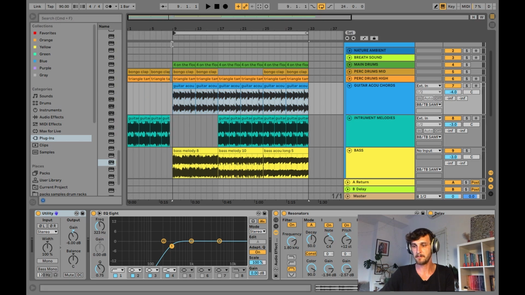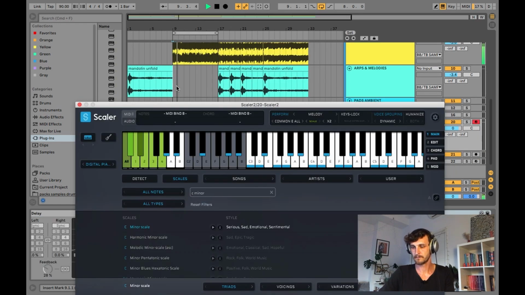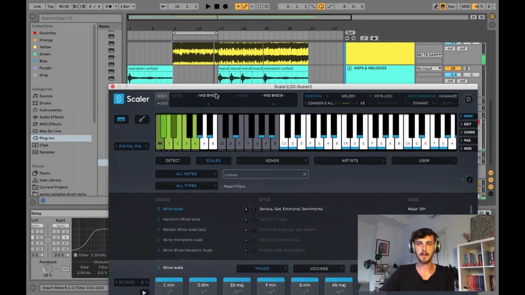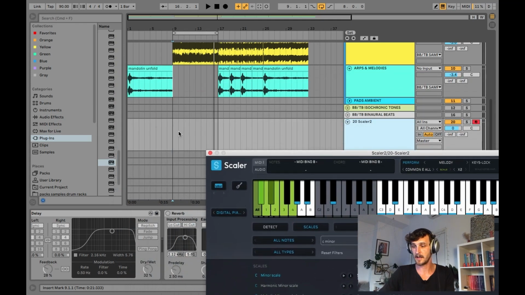So let's play the main part of the beat. And let's loop it, let's hear it. And this plays perfectly with my beat, and I'm going to record this piece in the scaler. So I push record here.